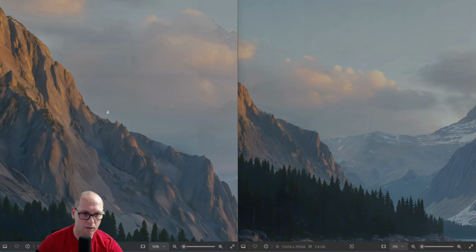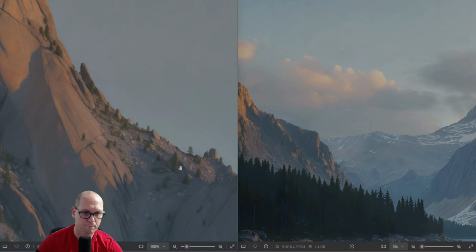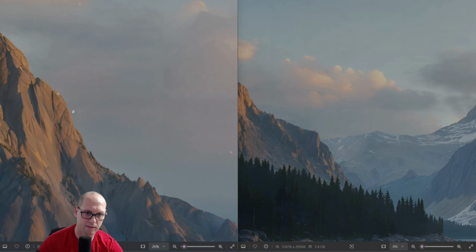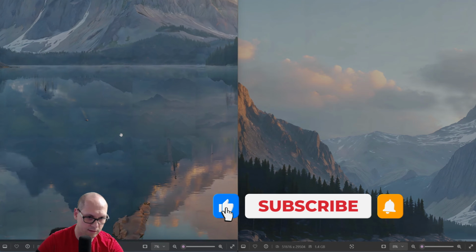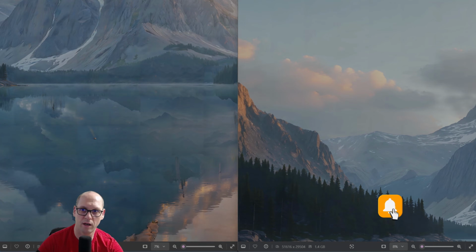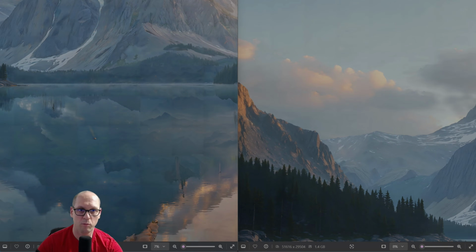I can go here and see some trees also. Okay. But the rectangles are not okay. I still see them a lot. And when I zoom out, you can see it even in the water, etc. So I didn't like it, even though the image on the right is 0.1 denoising. On the left is 0.25.